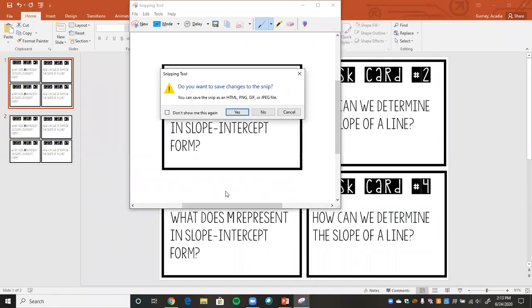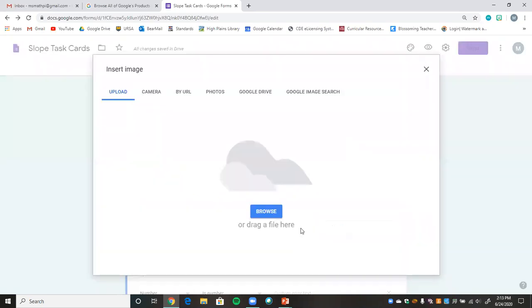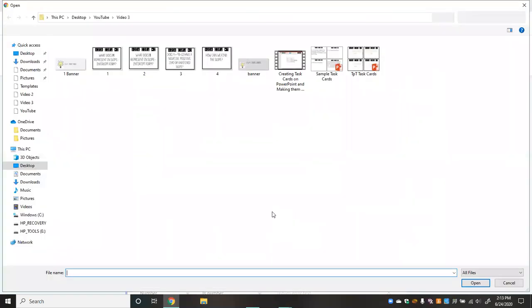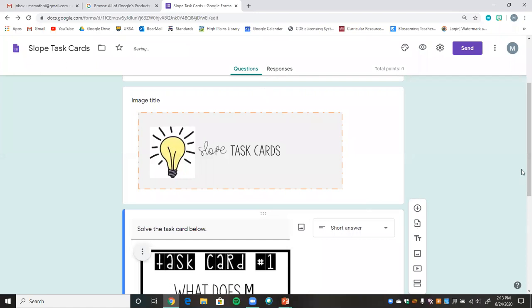I've already done that. So back to my forms. And then right here, an image is going to pop up. You're going to click that. You don't want to press this image over here because then it's going to get rid of your question and make you do something like this. We want an image to be a part of our question. So then I'm going to just browse, and then here's our first task card.